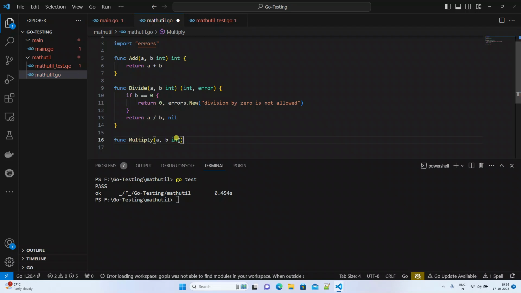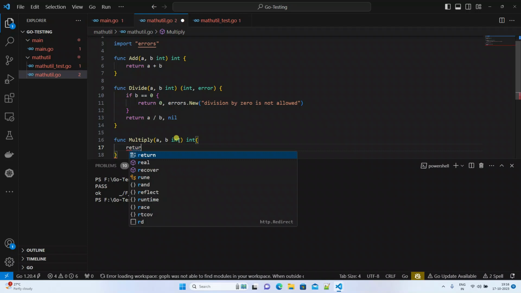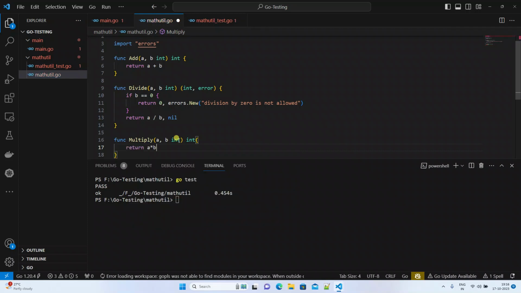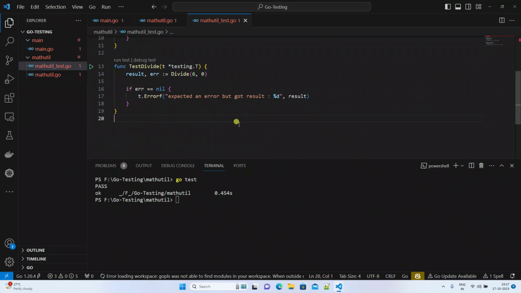This is a simple function I am writing to make sure we understand. Here nothing special, we just wrote a into b. That's it. So for this test case, what we discussed earlier, the table data testing kind of thing, that way we can try to write it here. The func will be TestMultiply, that is Test followed by the function name.